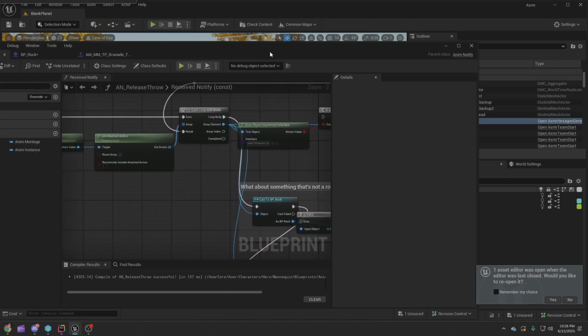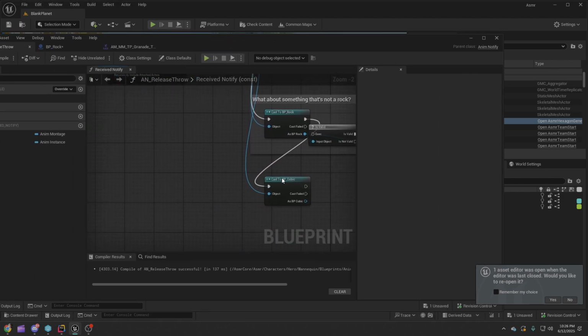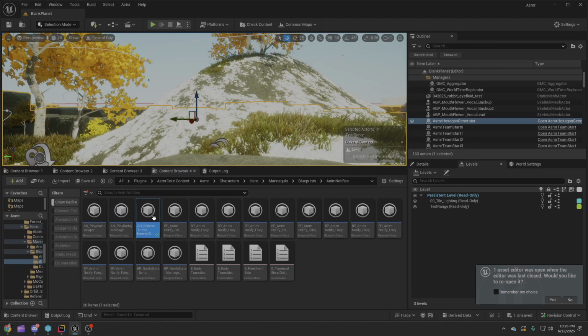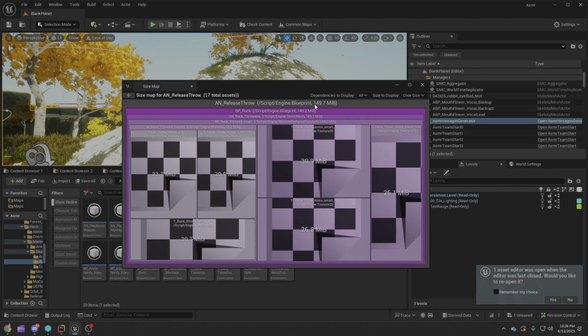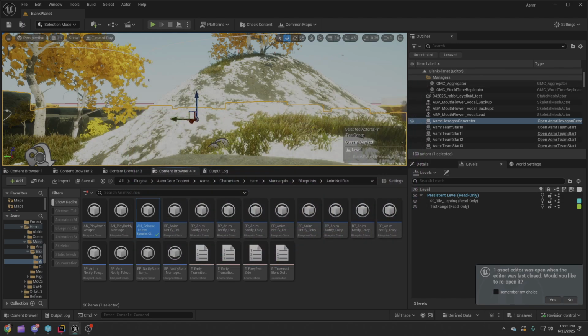Now that I've compiled and saved the fact that we are casting to this BP rock, and maybe we're casting to this cubic thing, if I were to right click on here and look at the size map, boom, you can see it's 149 megabytes. So whenever an animation is throwing, now it wants to do that animation. This is all put into it. And so when you load that animation, you're loading all of this information. You're loading the rock, you're loading this static mesh, and this can get really big really quickly if you're not using interfaces.